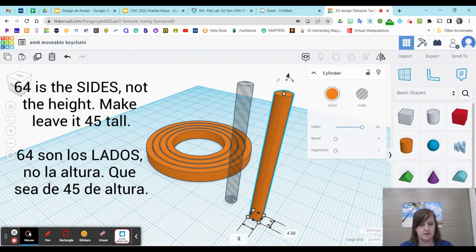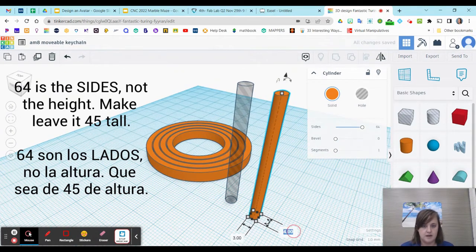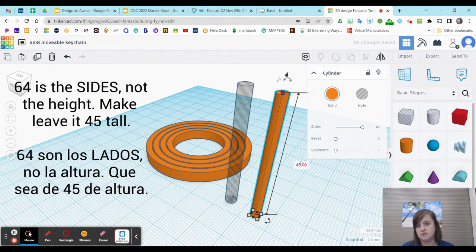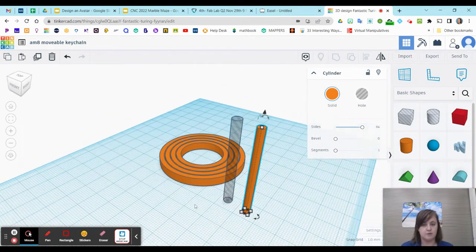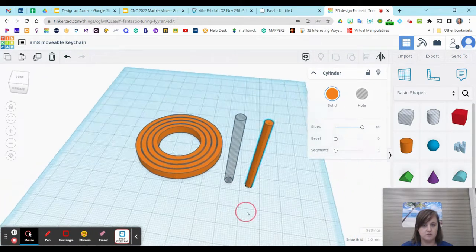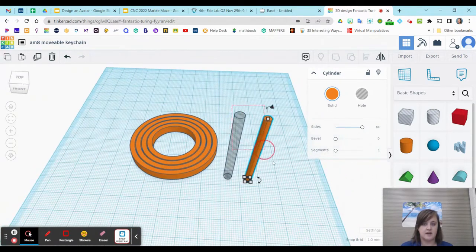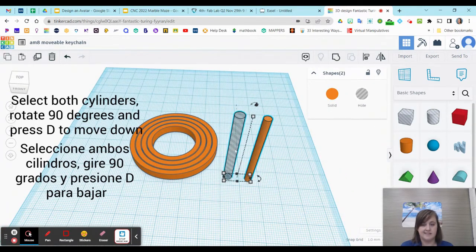So I'm going to click this one. I'm going to make it 3 by 3 and make it 45 tall. It already is 45 tall. Okay, the next thing to do is we need to rotate these and lower them down to our work plane. So I'm going to change my view slightly so that I can select both of them at the same time. I think it's easier just to rotate them at the same time.